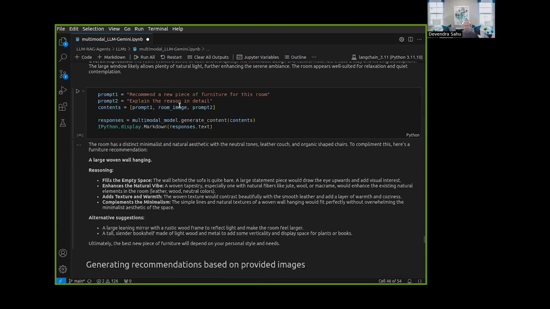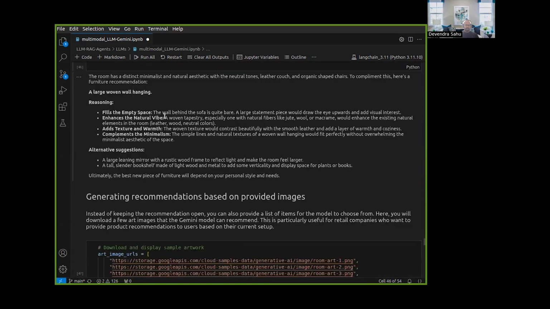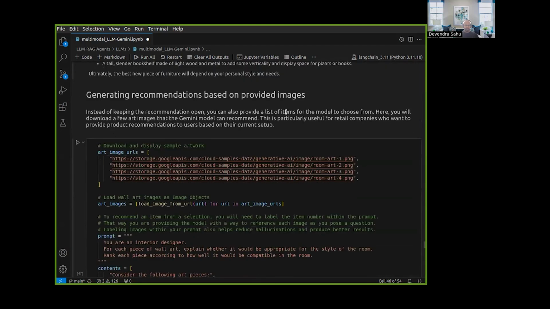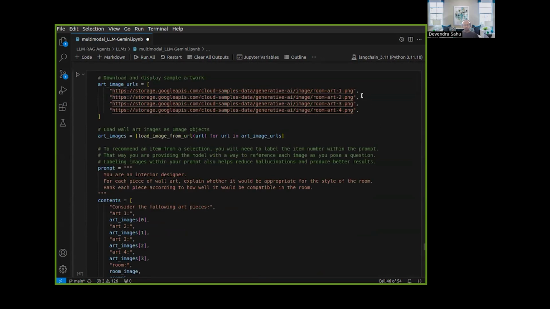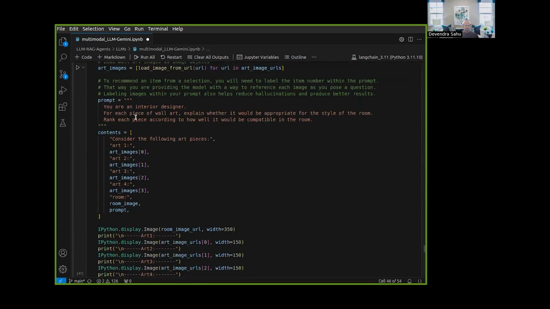The next one is: recommend a new piece of furniture for this room. Explain the reason in detail. So you have prompt 1, the room image, and prompt 2 again. It will give you some recommendations. And this last one is insane because we load those 4 artworks and then we create a prompt. You are an interior designer. For each piece of wall art, explain whether it would be appropriate for the style of the room. Rank each of the pieces according to how well it would be compatible in the room.